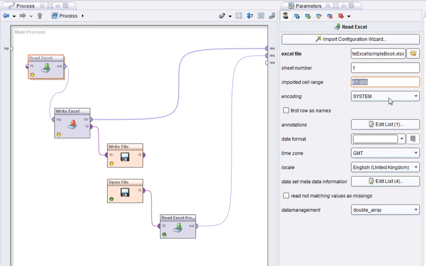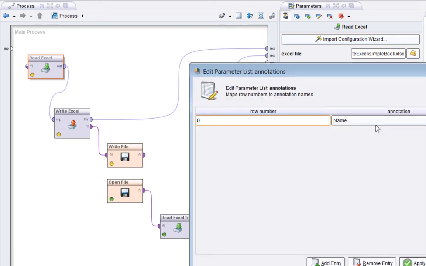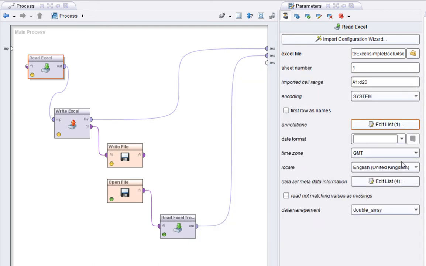Encoding, I just leave that as blank. First row as names. That normally is defaulted to true, I think, but as you'll see shortly, I'm going to be using the wizard here, so this will cause that all to be filled in for me. Annotations, this lets you annotate where your data's from. I tend to leave that alone. Date format, you can, if you want, describe the hours, minutes, seconds, months, day format that you expect to see in the spreadsheet to give RapidMiner a hint as to how to decode it.